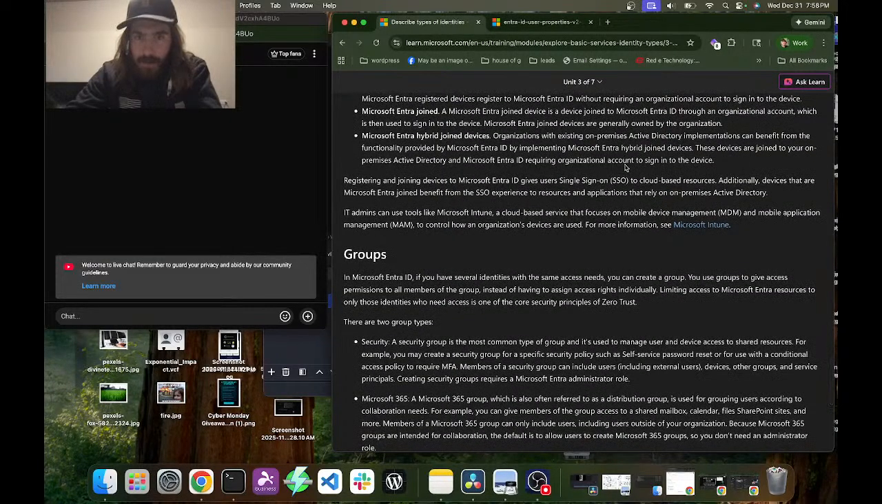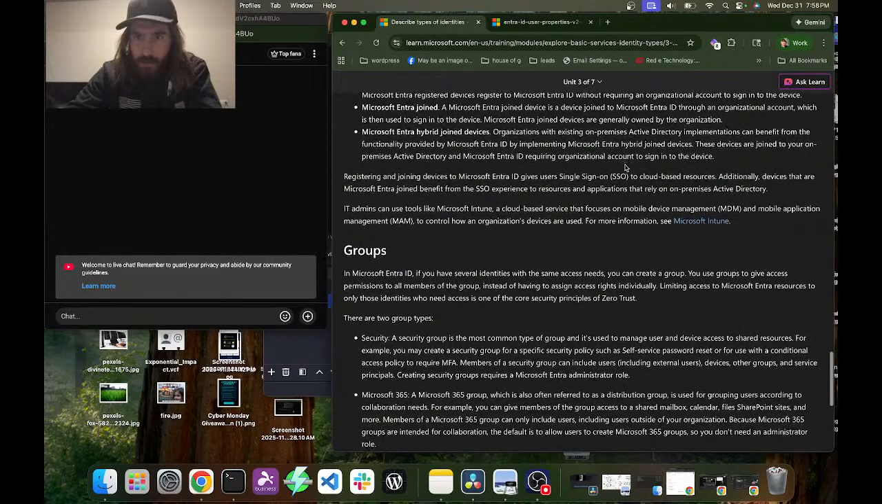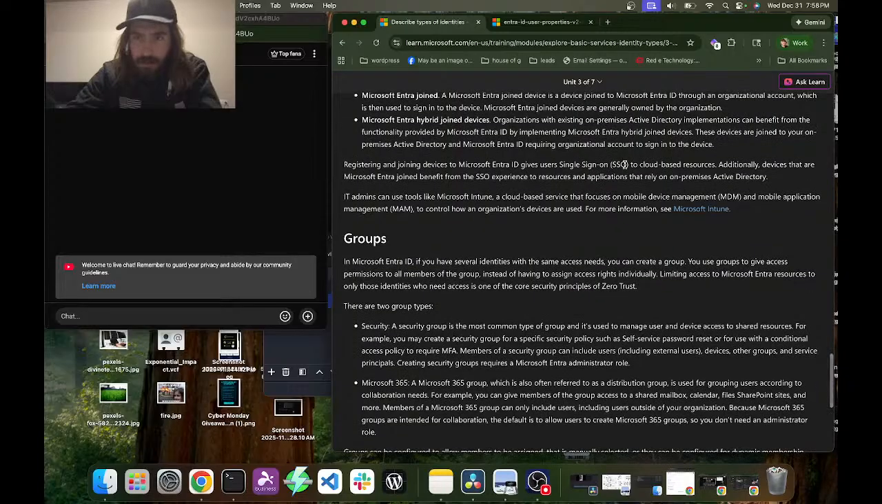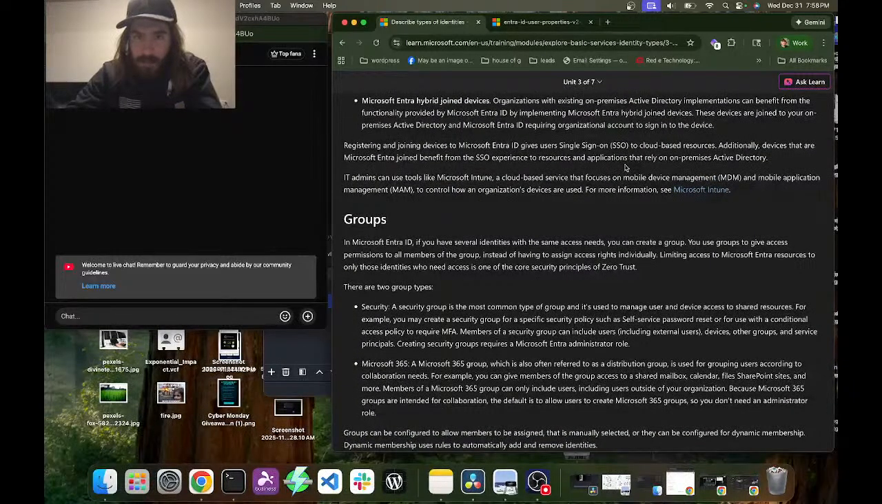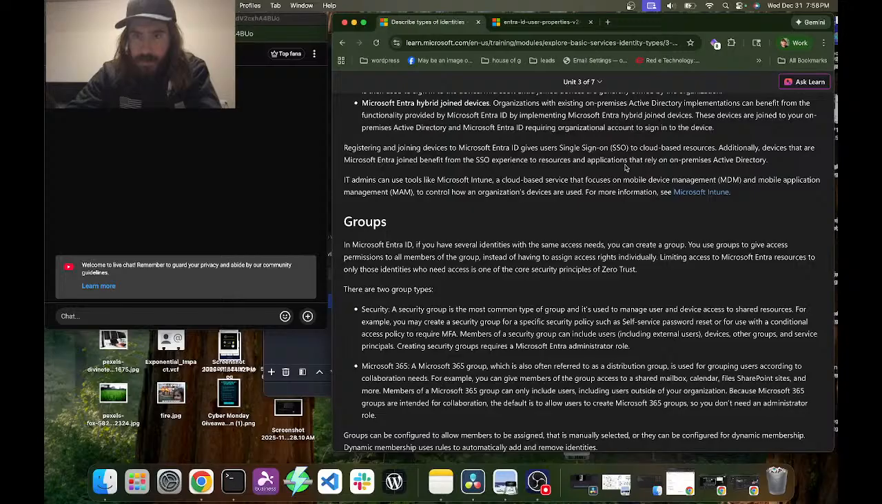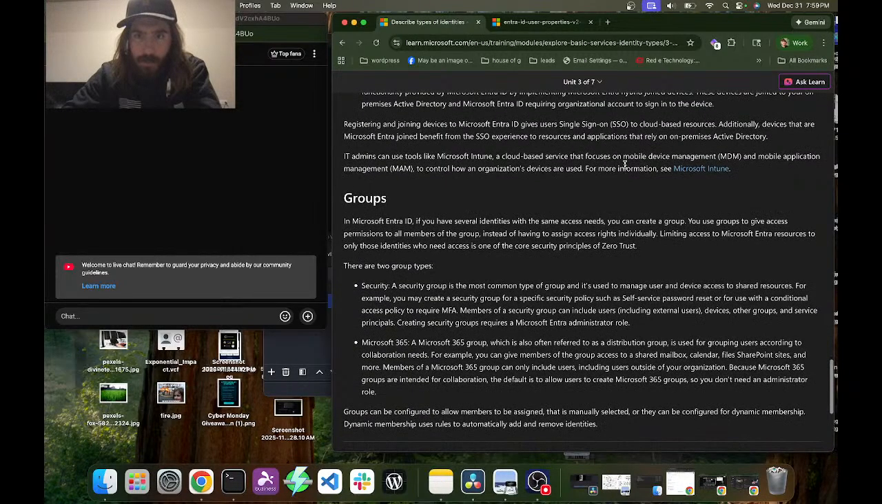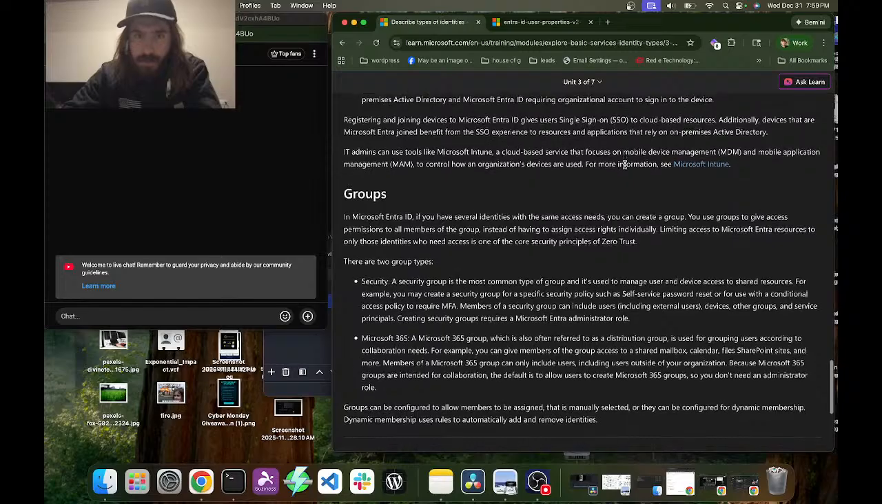Microsoft Entra Joined. A Microsoft Entra Joined device is a device joined to Microsoft Entra ID through an organizational account, which is then used to sign into the device. Microsoft Entra Joined devices are generally owned by the organization. Microsoft Entra Hybrid Joined Devices. Organizations with existing on-premises Active Directory implementations can benefit from the functionality provided by Microsoft Entra ID by implementing Microsoft Entra Hybrid Joined Devices. These devices are joined to your on-premises Active Directory and Microsoft Entra ID, and require an organizational account to sign into the device.